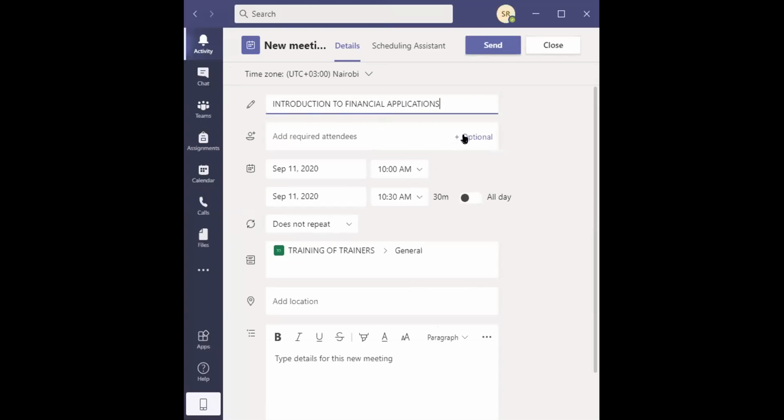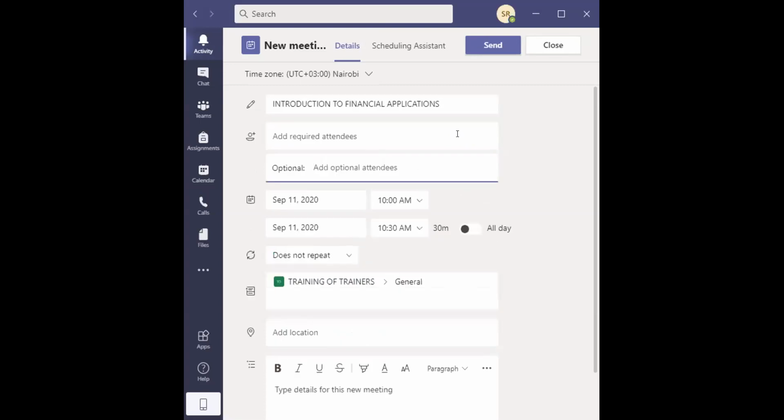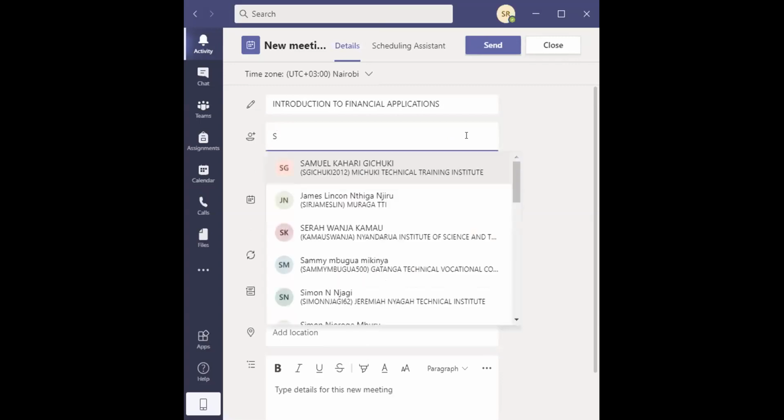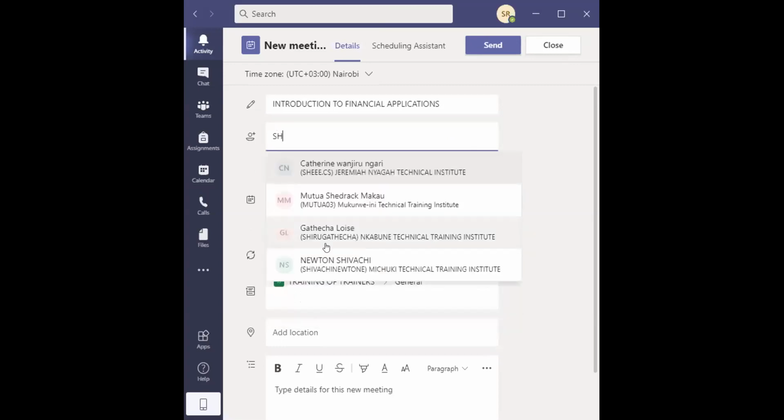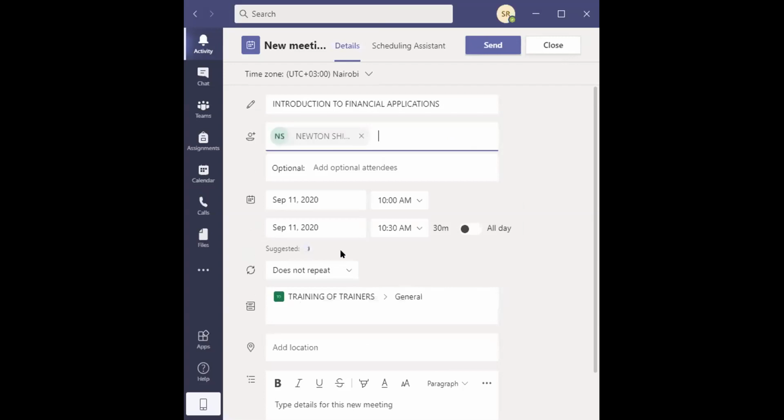Then down here, I could add the individuals, alternatively by adding their email. When I write a character or a few characters, I could see a list of already registered members, and I could add somebody like maybe Sivachi, who is my colleague at Mishuk TTI. And then I could continue.